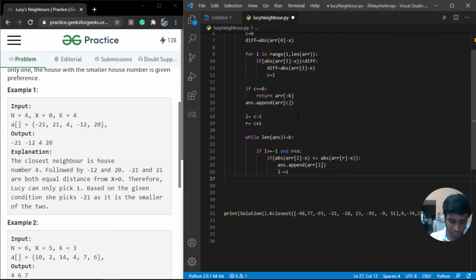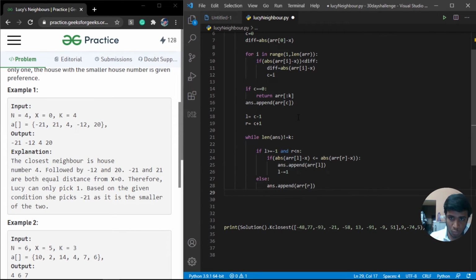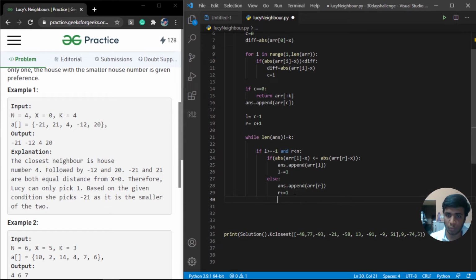So in the else condition, we have that right is the closest element. So I'm going to add this right element to my array. Answer dot append of array of R, and move right one step forward. Sorry, I think this else has to be here. So yeah, R plus equals 1. So R is going to move in the forward direction, L is going to move in the backward direction.